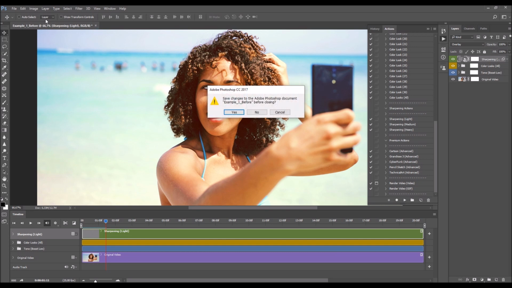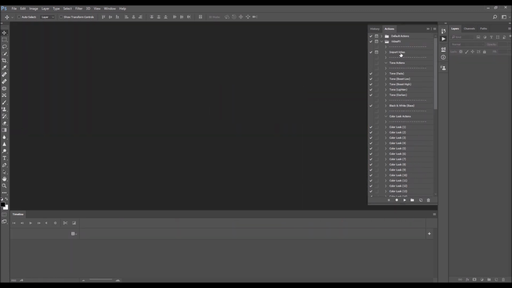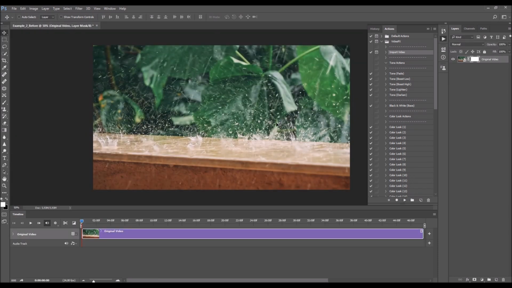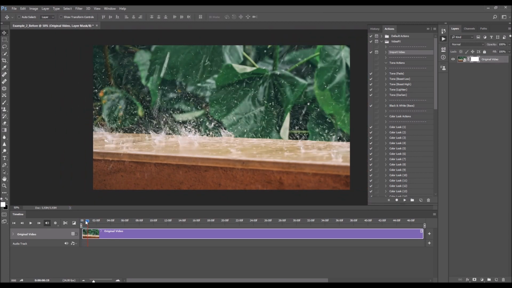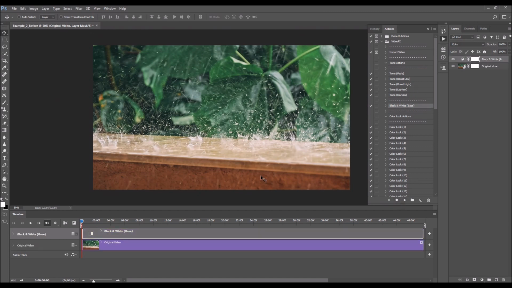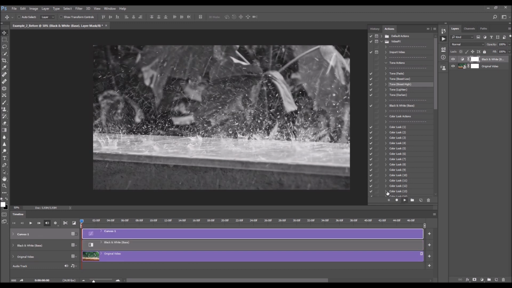So just gonna close this window, and what I'm going to do now, I'm just gonna start with the second video. So just gonna run the import action again, and I'm gonna select this video here. All right. So with this video, what I'm going to do is I'm going to use the black and white base action. All right. And then I'm going to use the tone boost high action. Just going to play.